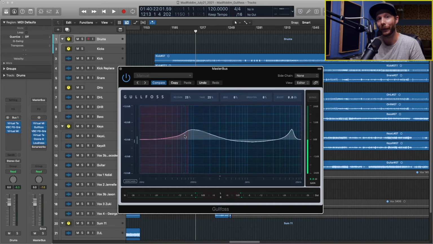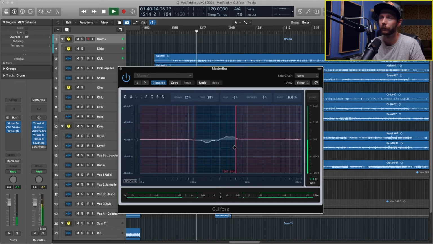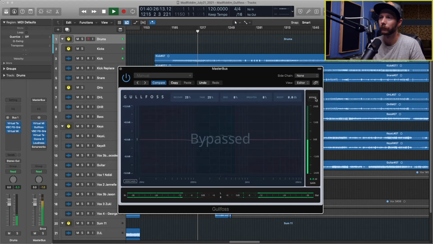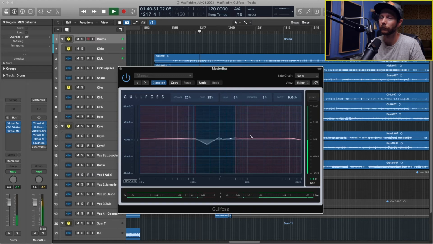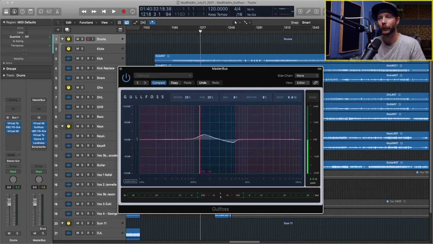So if I wanted to bypass the low end, I can pull this to wherever I'd like. And the same with the high end. So if I just wanted to clean up the mid frequency, I can do that as well. So these I find come really in handy if you're placing the plugin on individual instruments.